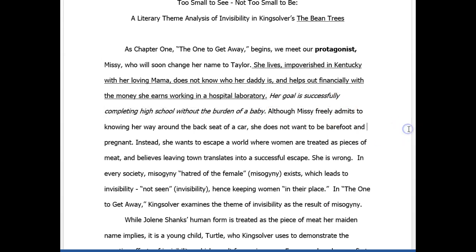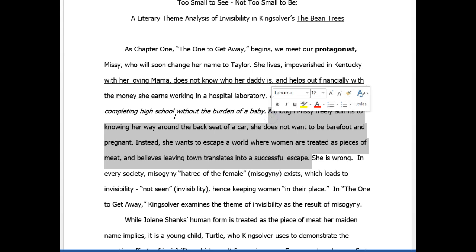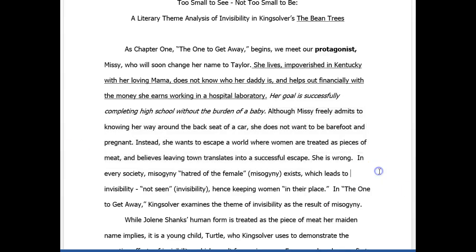Although Missy freely admits to knowing her way around the backseat of a car, she does not want to be barefoot and pregnant. Instead, she wants to escape a world where women are treated as pieces of meat and believes leaving town translates into a successful escape. So again, we have more of a mini plot here. We know what's going on, just some facts about her. And then we have, she is wrong. In every society, misogyny or the hatred of a female exists, which leads to invisibility, which is defined as not seen, hence keeping women in their place.